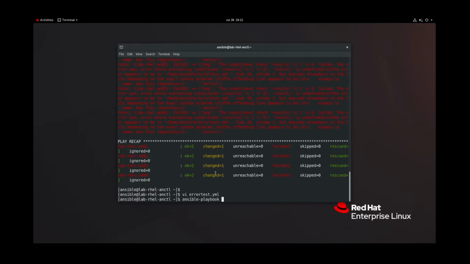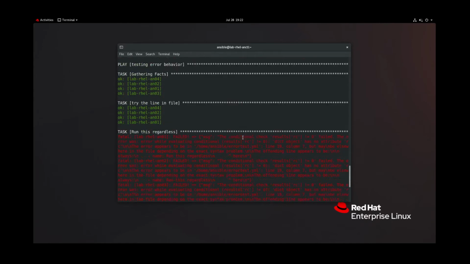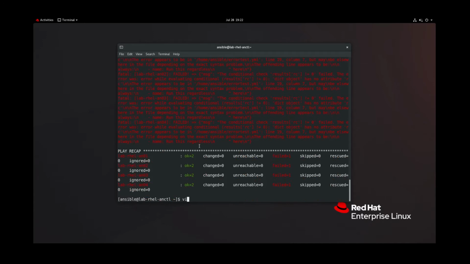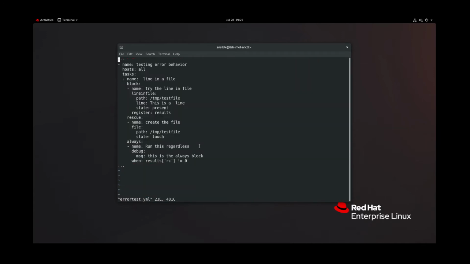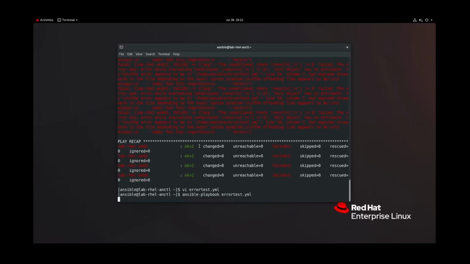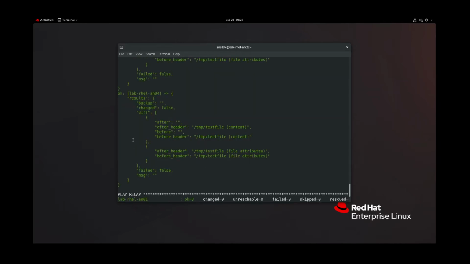So ansible-playbook error test. All right, so the conditional check failed. I wonder why that failed. Let's see. Error evaluating results.rc: dict object has no attribute rc. Well, now I'm curious. So let's do this. We're going to add a var parameter, and we're just going to look at what we have in results. So ansible-playbook error test. Okay, so I guess we're only going to have return code if we're doing things like command and shell, which I suppose makes sense.